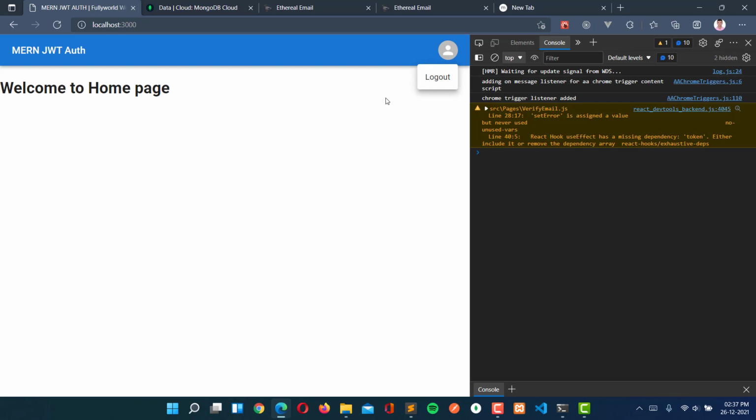Now we are going to handle the logout button, and then we will move to the forgot password and reset password here. That will be very easy to do. So let's go for the logout first.